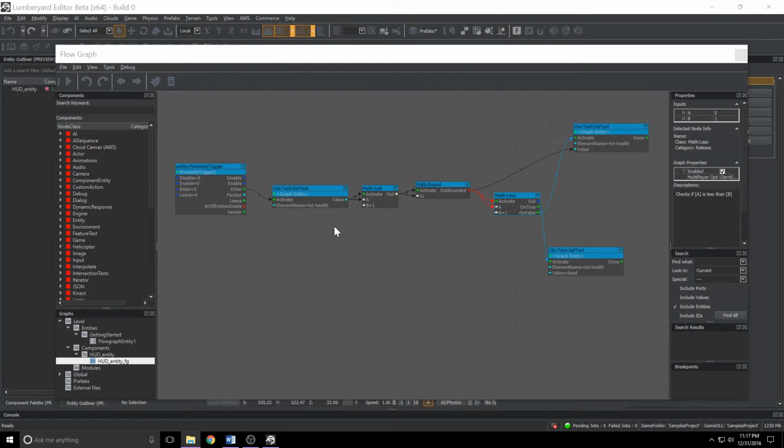So once it gets that value, which defaults to 10, it'll spit that out into math sub, into both the activate and the A pins. What that'll do then is subtract B from A. B in our case is 1, so it's going to decrement our health by 1, and then pump that new value out into math round. We're going to do that because the math sub function will return a float by default. That's going to have a 0.00000 kind of tacked to the end. It's going to make our UI ugly. So let's get the integer back, and we'll do that by just rounding it off.